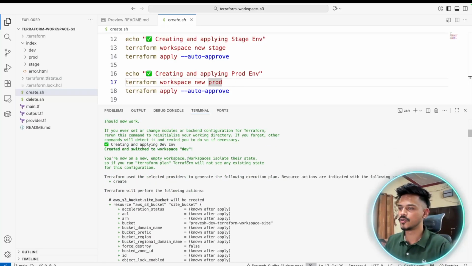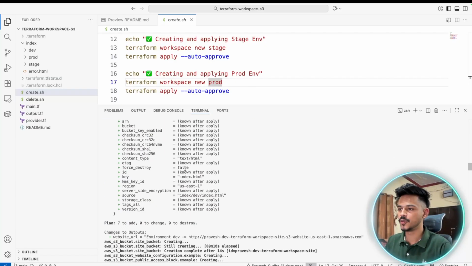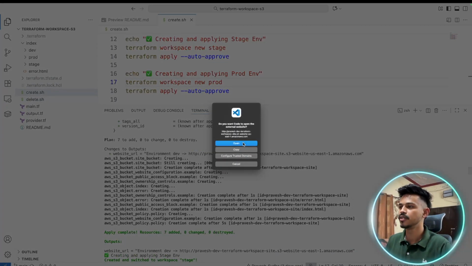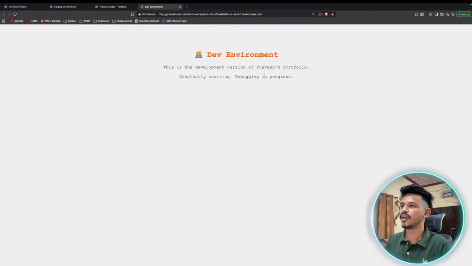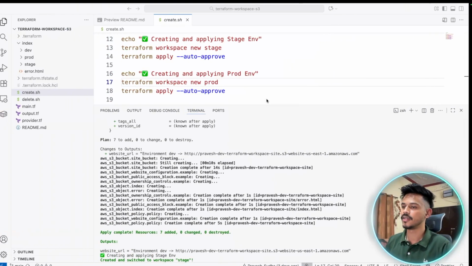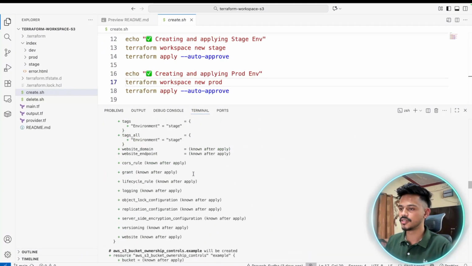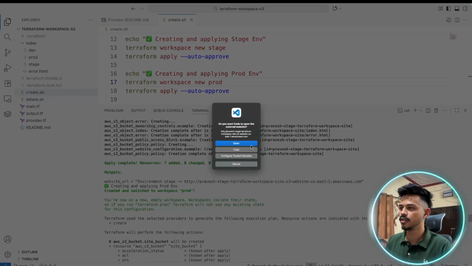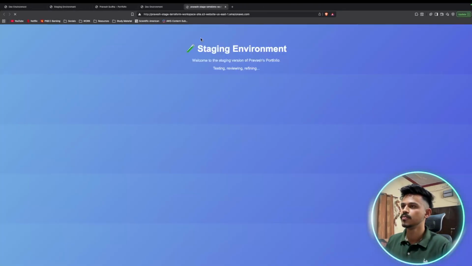So let's go down, and here we have our dev URL. So if I go on this URL, I'll see an index.html file related to the dev environment. So let's just do this. And here we have the development version of our index.html file. Similarly, let's go to the staging environment. Scroll down, and here we have the URL. Click on it. And here we have a separate index.html file related to the staging environment.